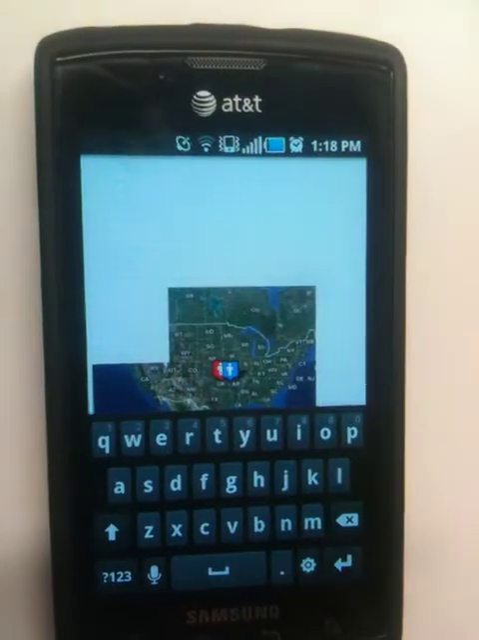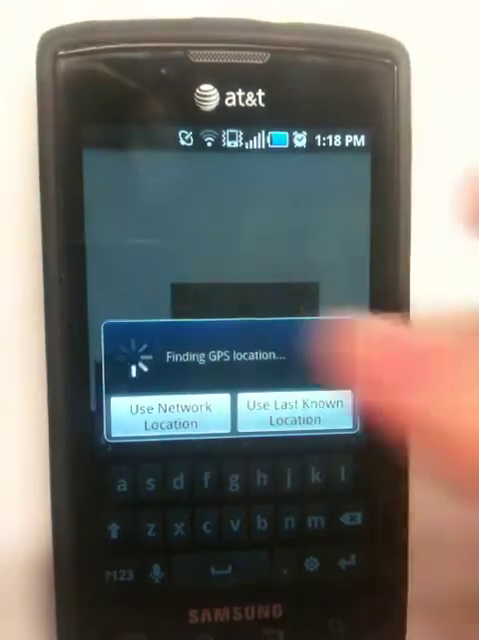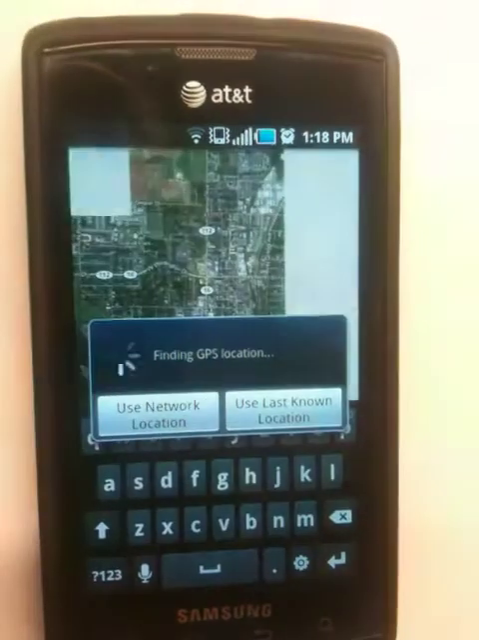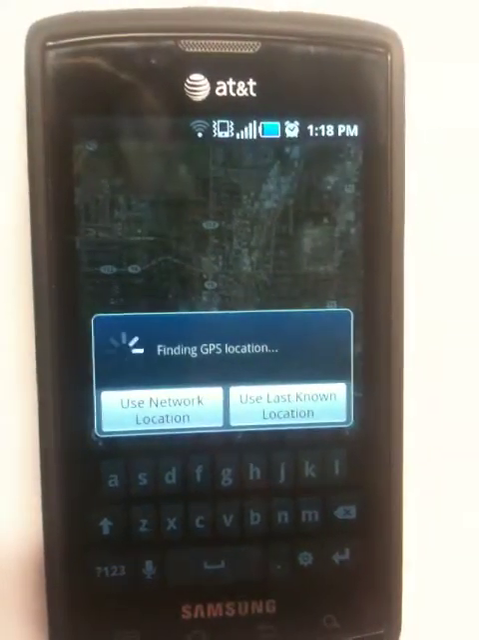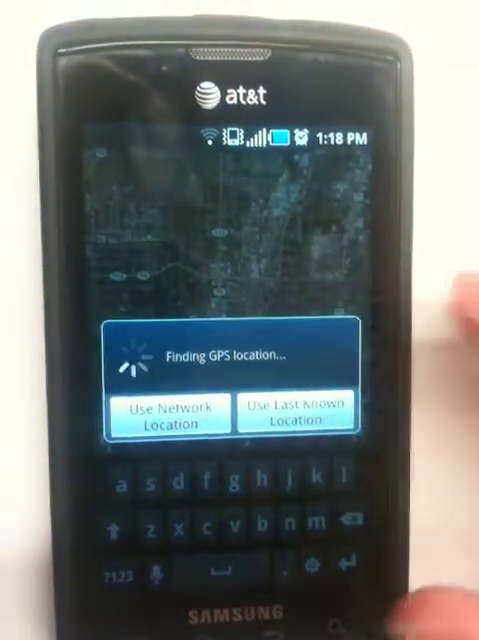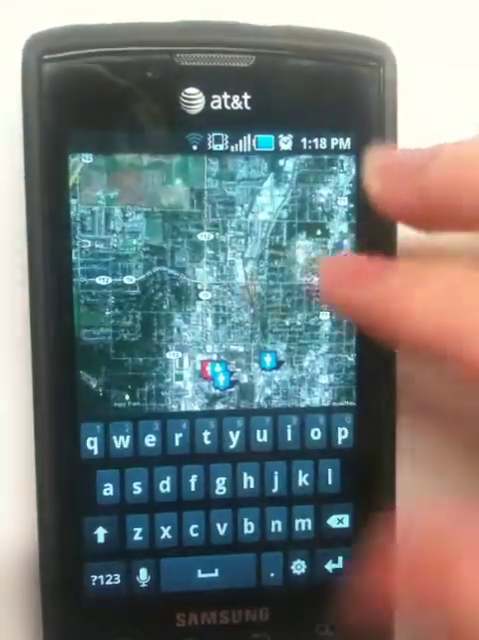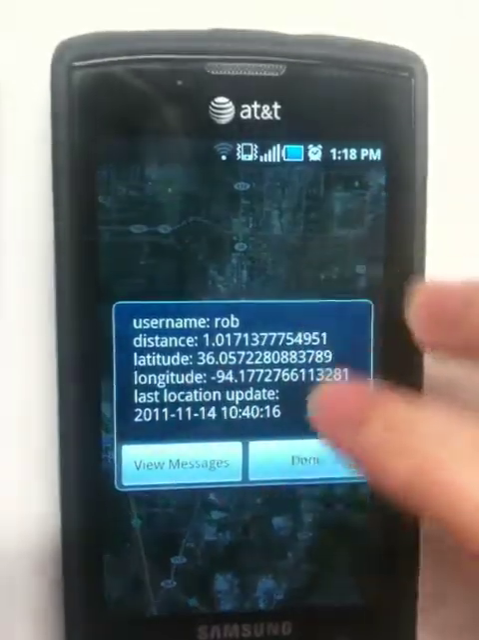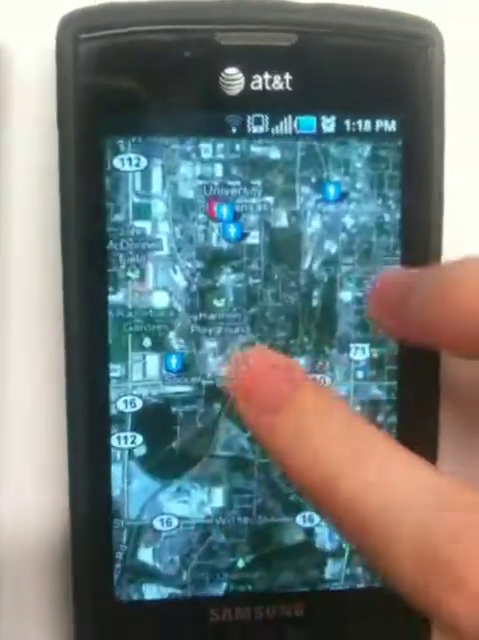So that's pretty much it. Since GPS is being slow, might as well just use network location. So as you will probably notice that it's a very rough estimate. Actually, that was pretty good. That was pretty close to our location. So, and that's about it.